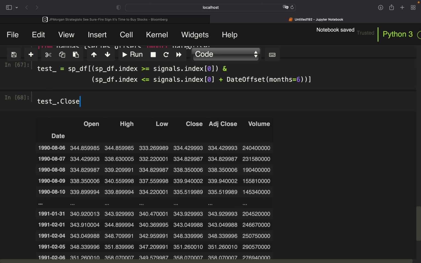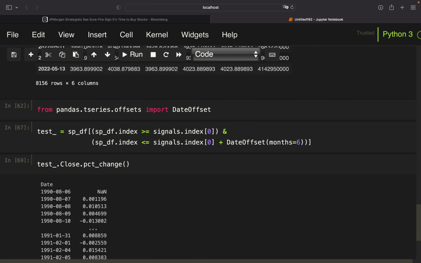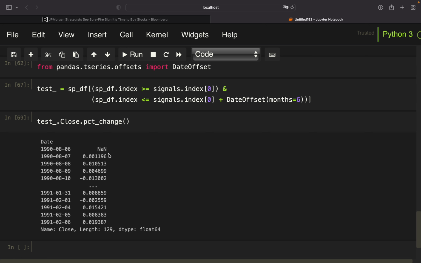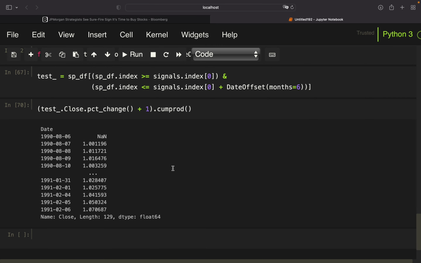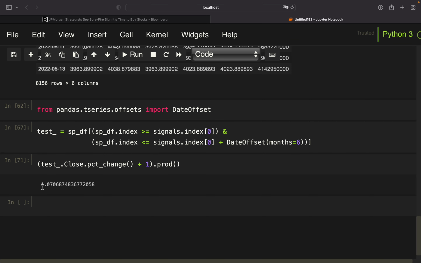So I would take the close column, take the percentage change, getting the daily changes in this 6 month afterwards period, add a 1 to that, and take the cumulative product, and that would be my return of the S&P after the buying signal or the first buying signal occurred. All right, so I would make 7%. Okay, or you are just taking the product and get the very last value.